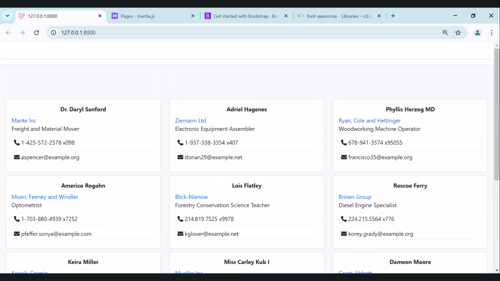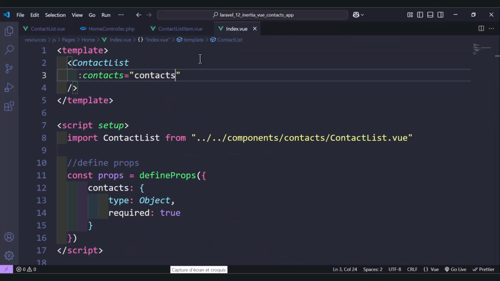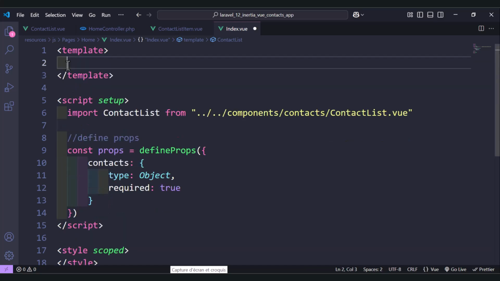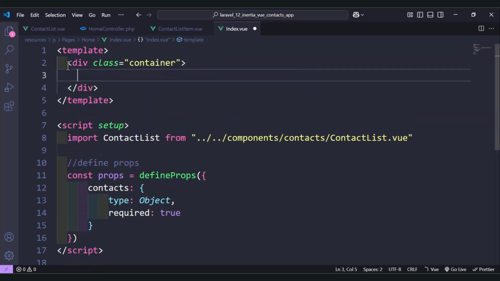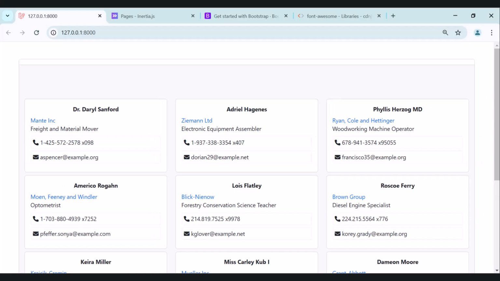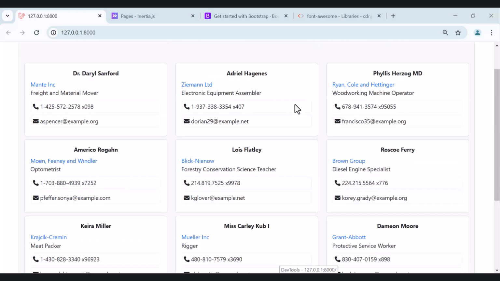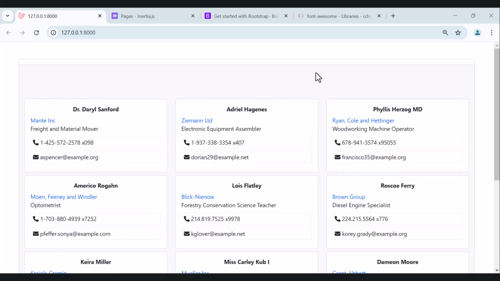So let's do something. Let's add, inside index, a div with a class container, and add the components inside. So save. So let's take a look. As you can see, now it's better. So next, we need to display the link so we can update and delete a contact, and later we will add the link so we can add the contact.